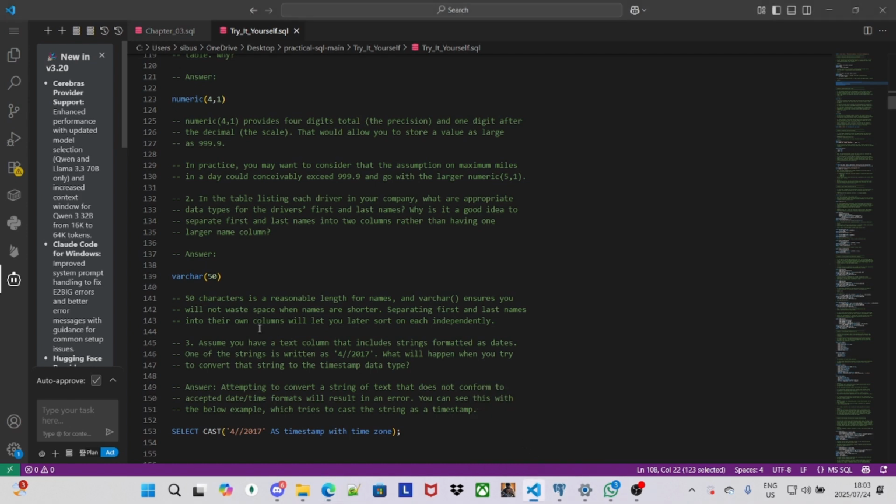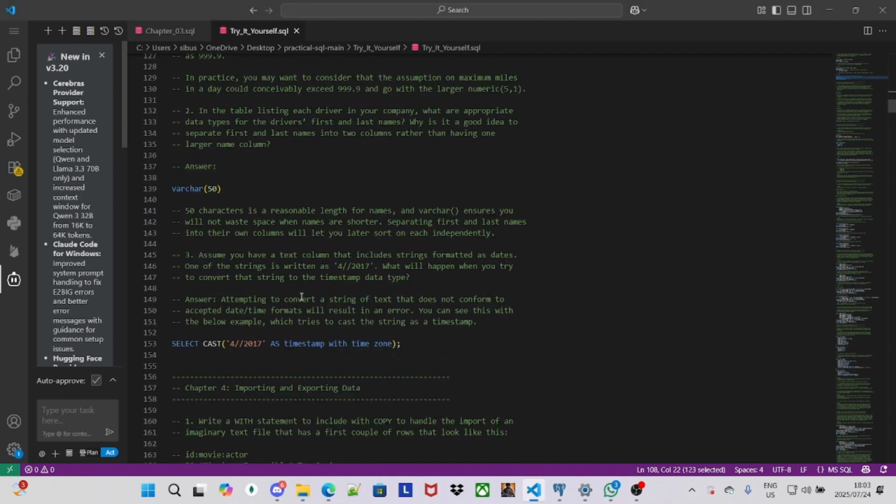So let's see what they say. They say, attempting to convert a string of text that does not conform to accepted date time formats will result in an error. Yes, I was correct. It will crash because the date is not complete. You can see this with the below example, which tries to cast the string as a timestamp. I need to put in the month between these two things. There is no way that it will just show the day and the year. So yeah, I need to select cast as timestamp. You'll get an error here. Let's go and test it out.